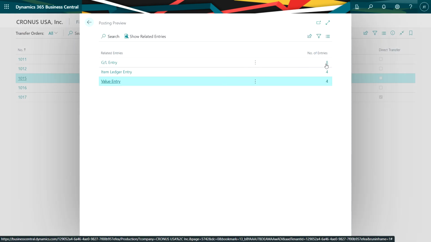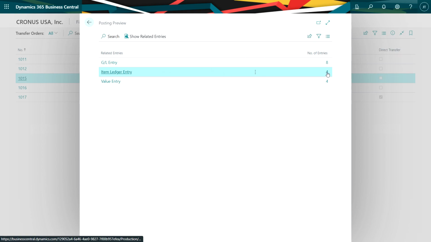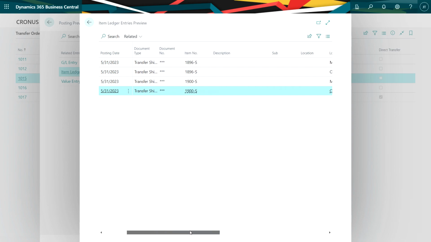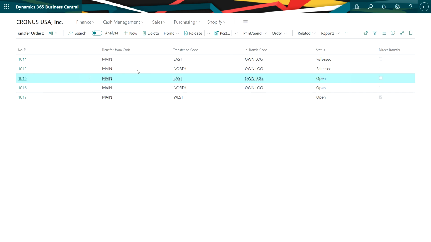I can look at the general ledger entries to make sure that the accounts are correct, make sure the dimensions are correct as well. I can also look at the item ledger entries to make sure those are correct as well. And here I've got my different items, and I've got the location specified and the quantities. So I can do a posting preview on any order one at a time and see what's going to happen to that order when I post it.